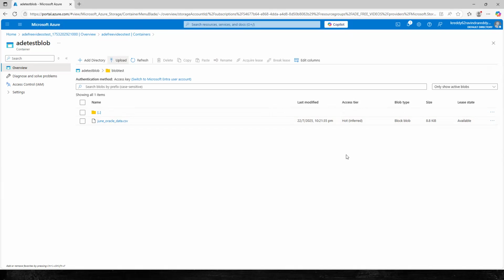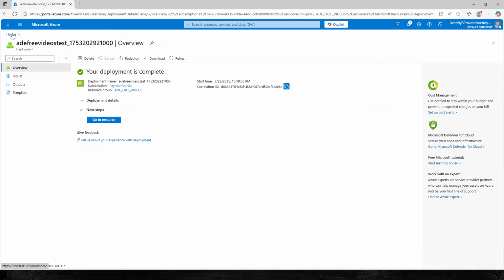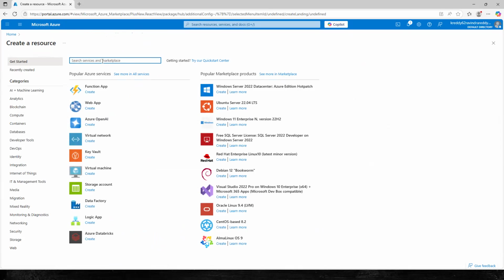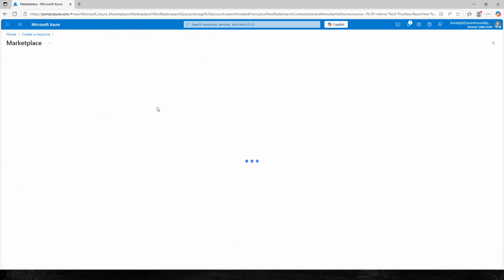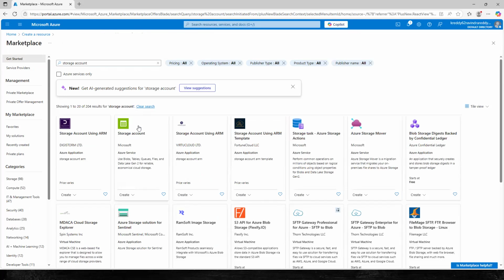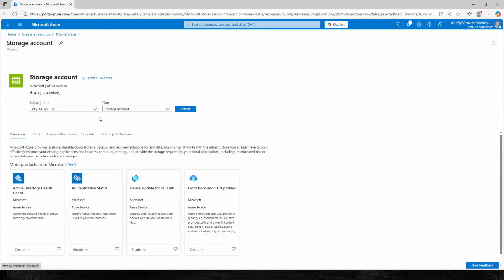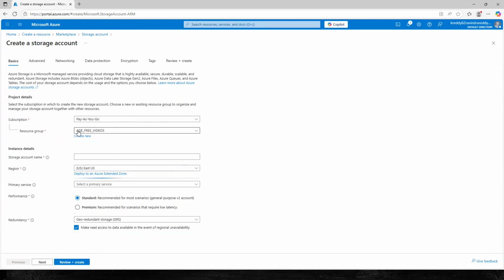How are we going to create it, sir? Can you please explain that? Let's go ahead and create ADLS Gen2 as well. In a similar fashion, click on Create resource, then storage service, storage account. Just go to storage account, click create, then create. Same resource group, which is already available, ADU free videos.